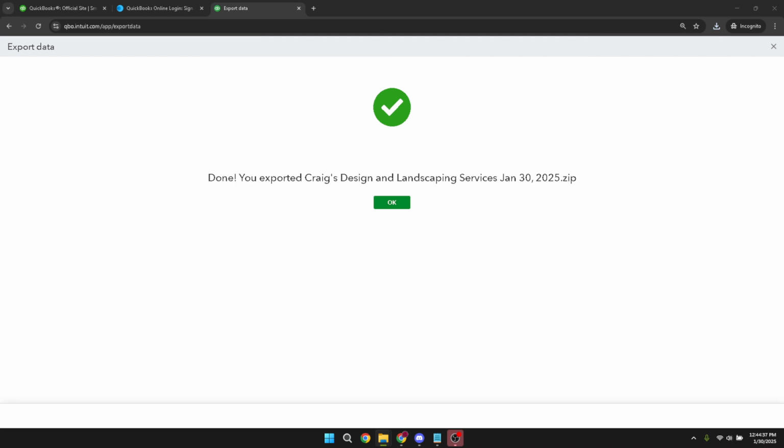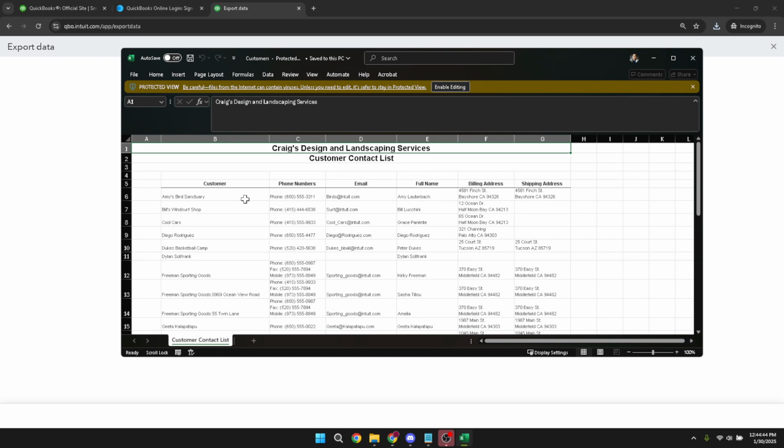This straightforward process ensures your data is accessible in a format that's easy to manage and share. Remember, having your customer information effectively organized in Excel can greatly support your business decisions. Be sure to safeguard your exported files and manage them responsibly, especially if they contain sensitive customer information.